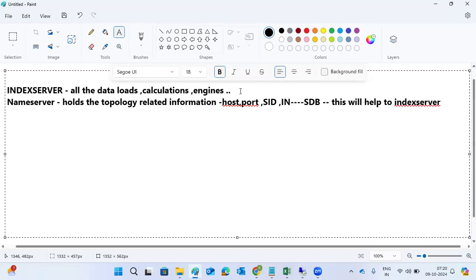So that's why we call the index server the father of the database. In a family, we have the father. The father is the main person. He will take care of all the loads, burdens, calculations, each and everything in our home. Same here, the index server is the main process at the database level. All the data residing, all the calculations, engines, everything is available in the index server. The actual data resides in the index server only at the database level.